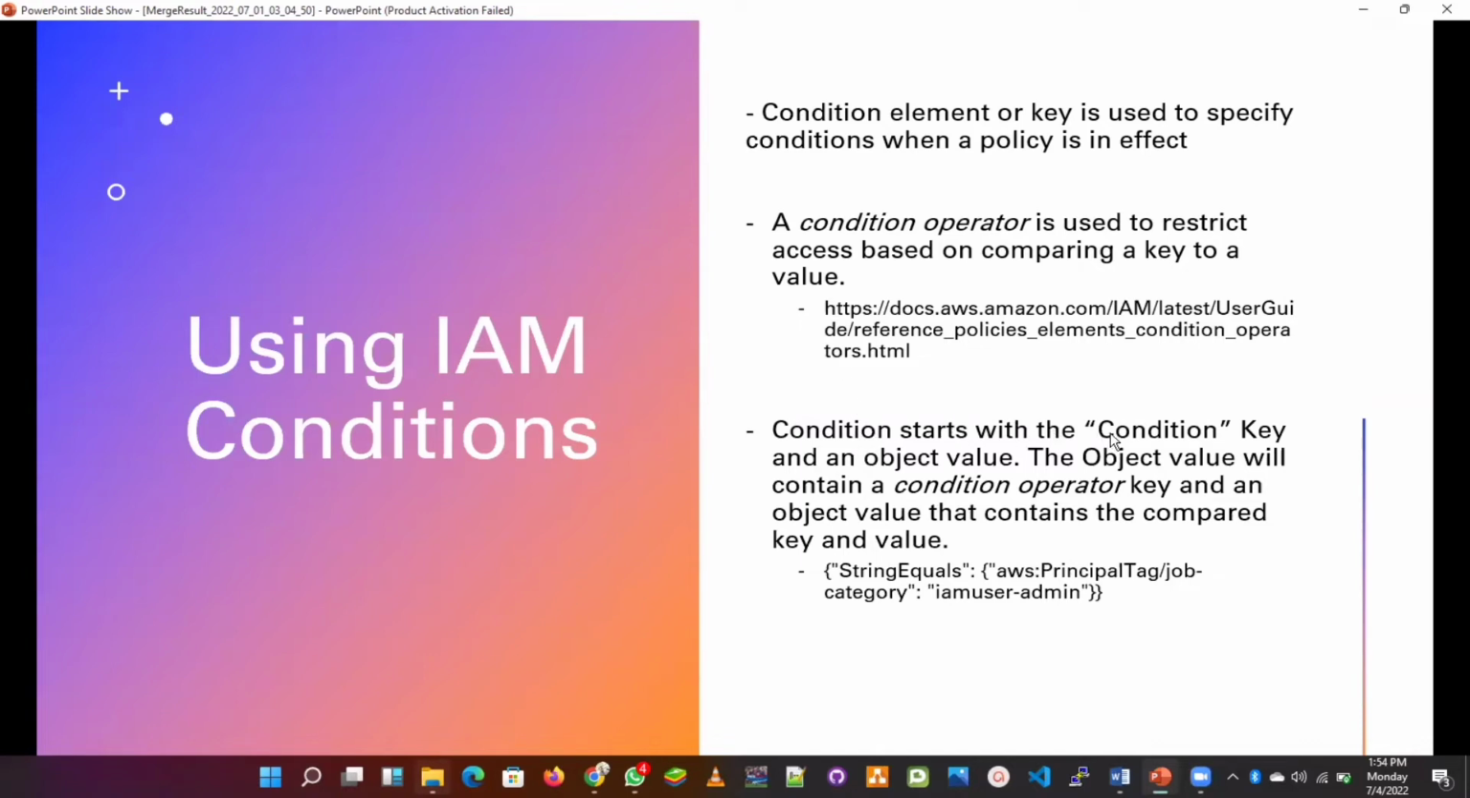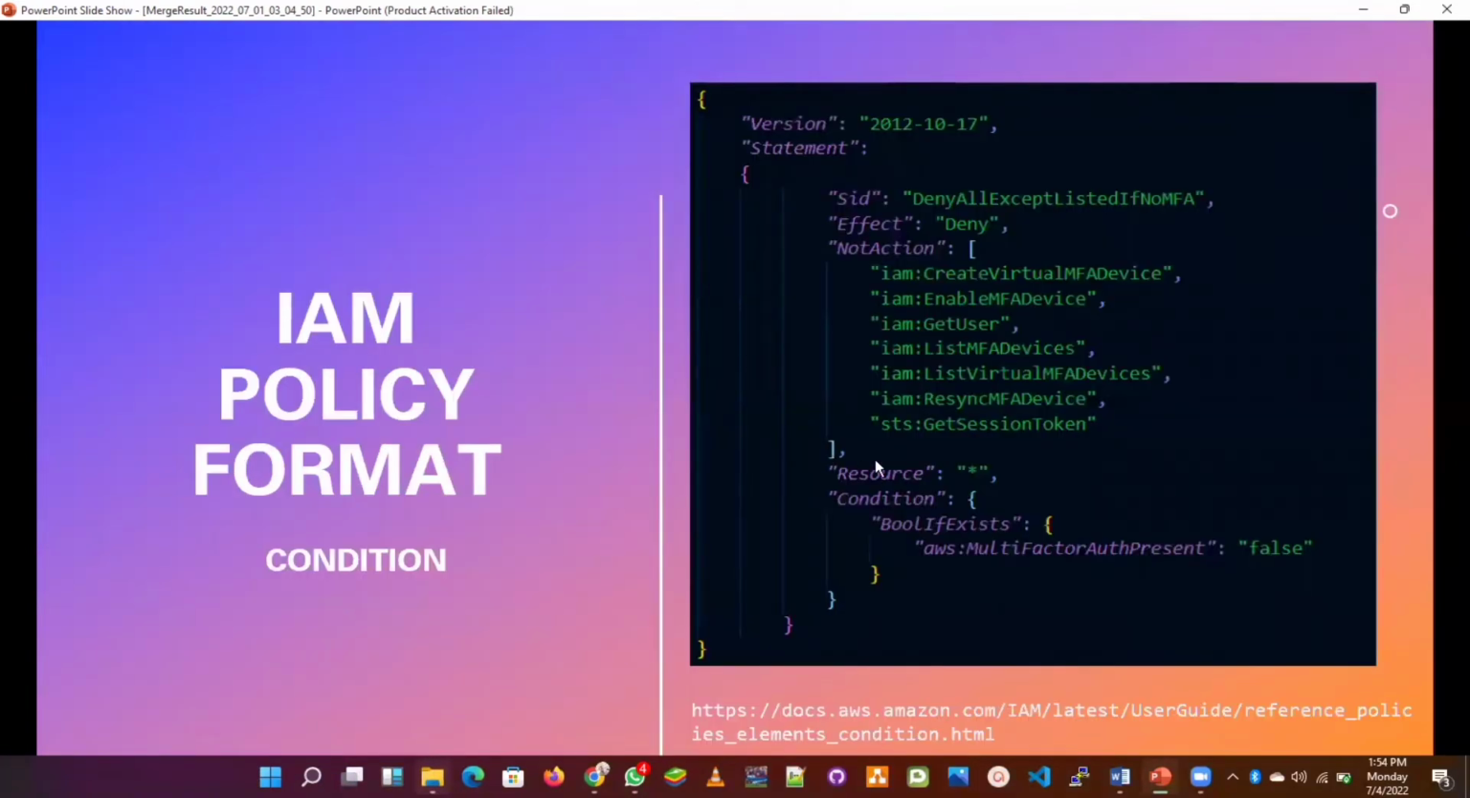So condition starts with the condition key, as you all know, containing a condition operator key and an object value that contains the compared key value. So this is just how it looks. You hardly use condition though, except they really want to specify it, or probably you need to use it.